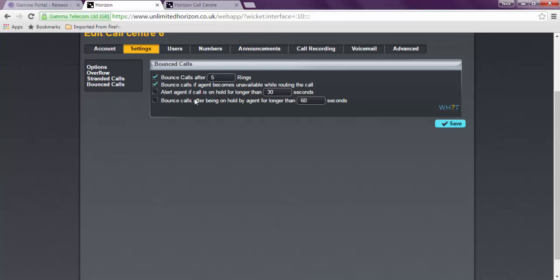And then you have alert the agent if the call is on hold for longer than a certain length of time, so it will play a beep in the agent's ear. And also bounce calls after being on hold for a certain length of time, so it might be that you want to move them back into the queue if they've not been returned to after a certain length of time.